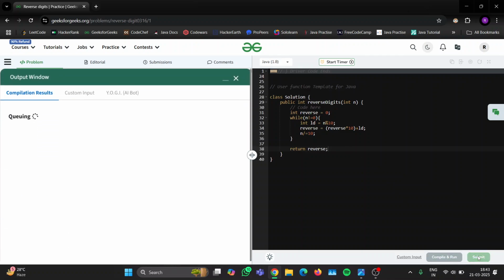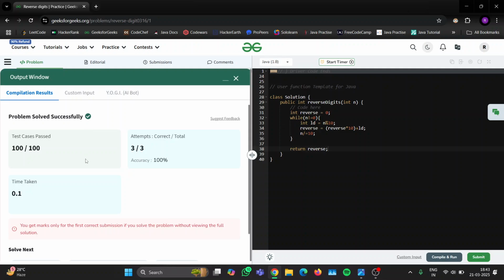Now I'm clicking submit. As you can see, it passed all the test cases here, and I did not get any points because I have already solved this problem before.